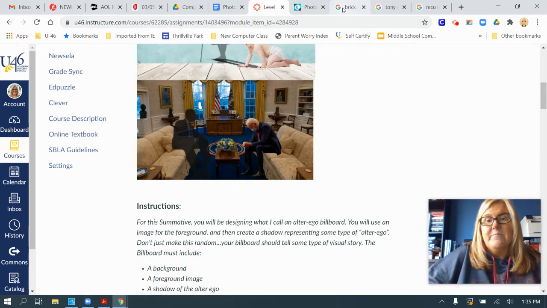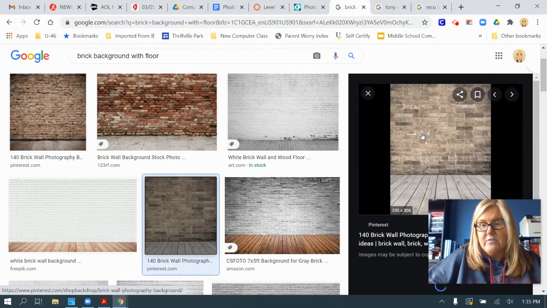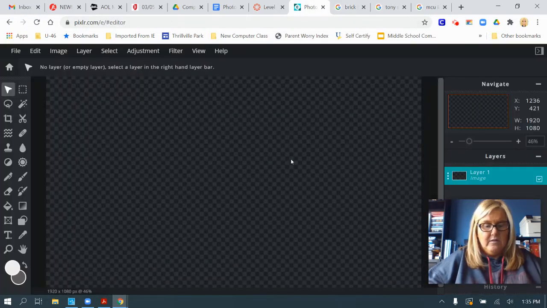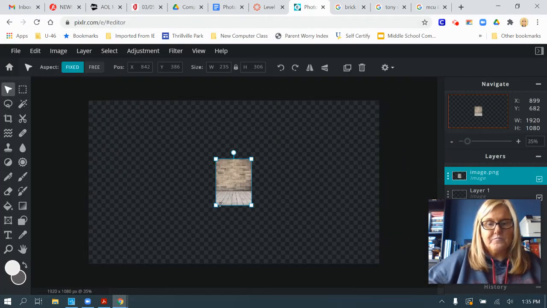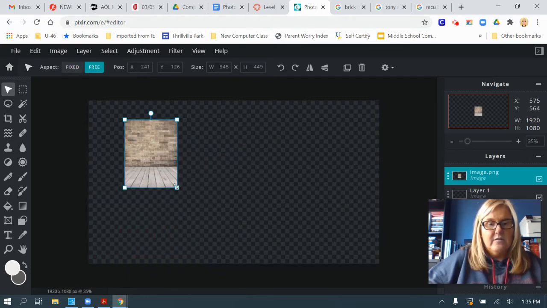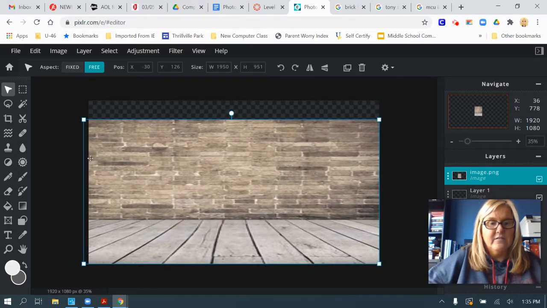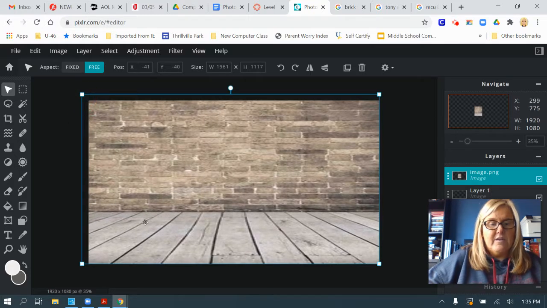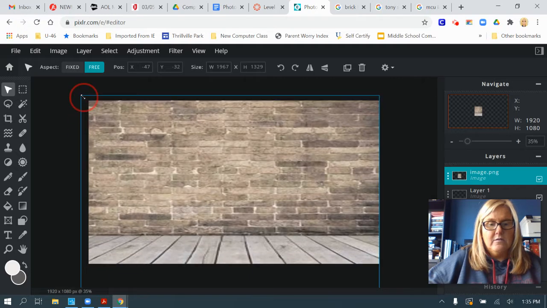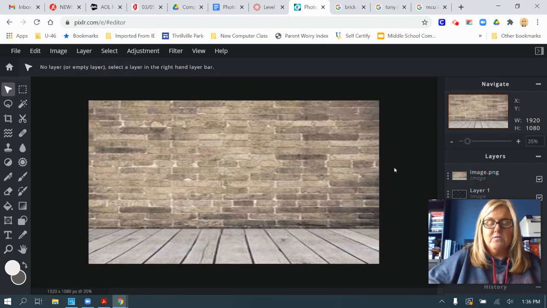So whatever type of background you choose, go ahead and copy and paste it or download it to your computer and then insert it. So I'll go to copy image. I'm going to Control V to paste. And then I'll make it bigger. Whoops, I'm going to change this to free, so it's going to get skewed, but that's okay because it's a brick wall. I don't think it's a big deal if it's skewed a little bit. I want my brick to be bigger than my floor though, so I'm going to do this. Yeah, that looks pretty decent. Okay, so I did that.